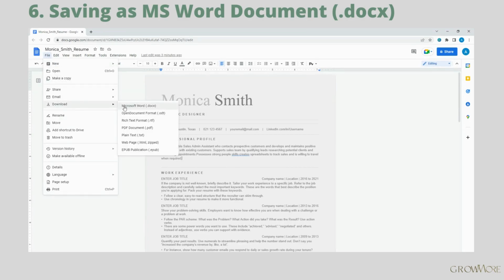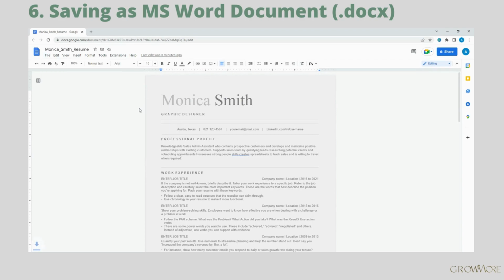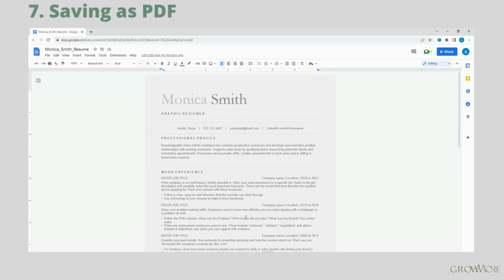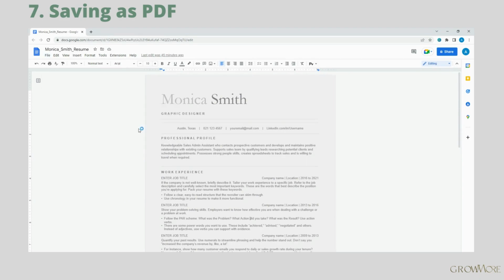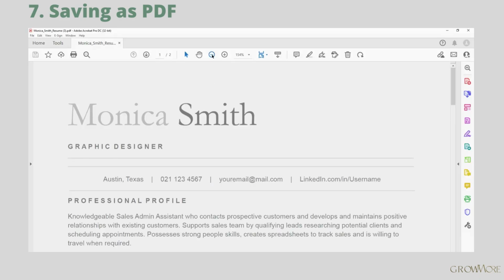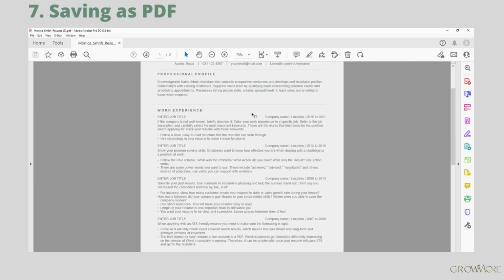To save your resume as docs, go to File, Download, and then choose Word from the list. The file will automatically download to your computer. To save your file as PDF, again go to File, Download, and choose PDF. Great, this is our resume saved as PDF. I think it looks nice.